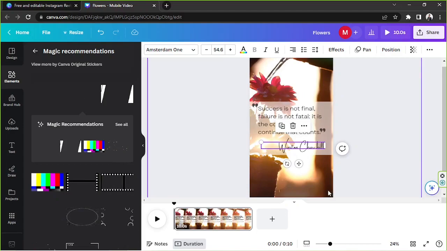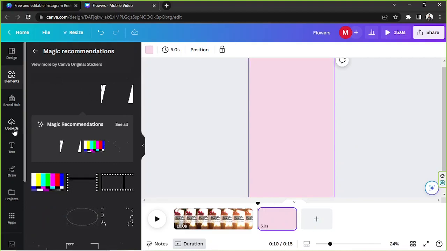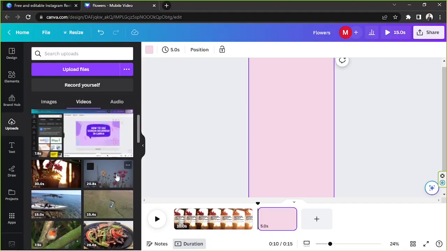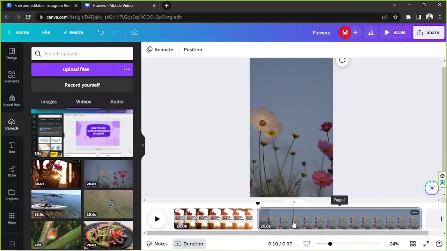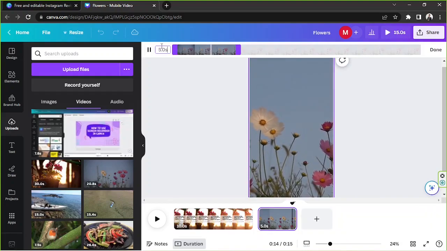In case you'd like to add another clip, then just click on this Add Page button. Go back to your uploads and then go to your videos and try to choose another video that you'd like to use. You can trim it just like we did earlier.